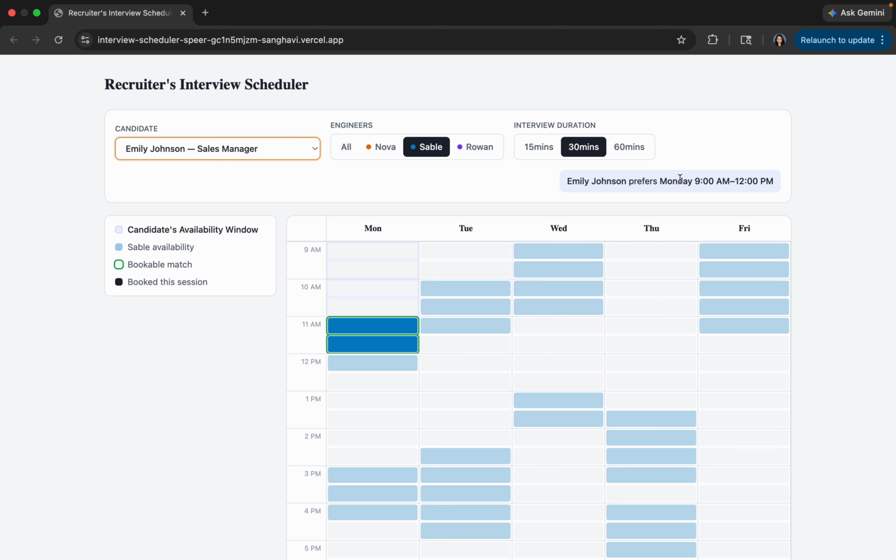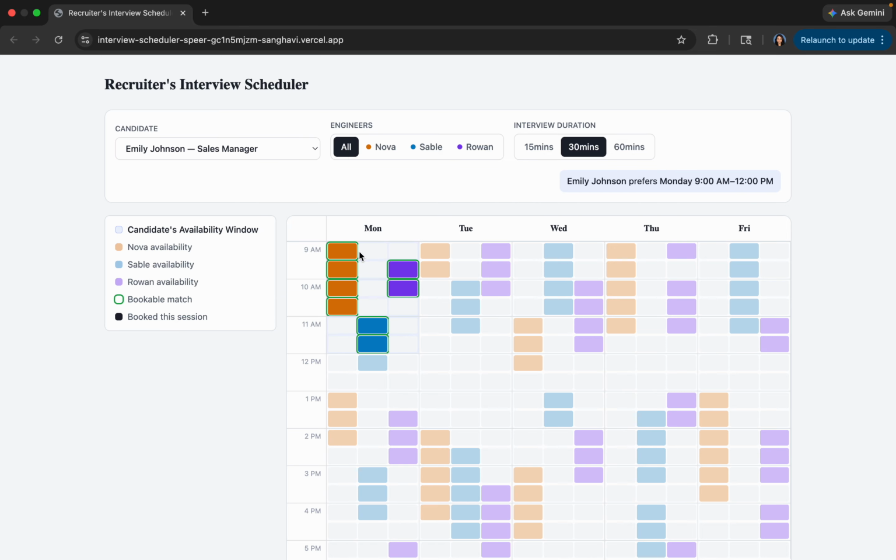So Emily Josser prefers Monday 9 to 12 p.m. Let's say I choose engineers as all. The weekly calendar is shown, and the preference window is highlighted with a slightly gray background, and the bookable matches have a green outer outline and are highlighted like this. The rest of them are grayed out and not clickable. Nothing happens if you click on them.